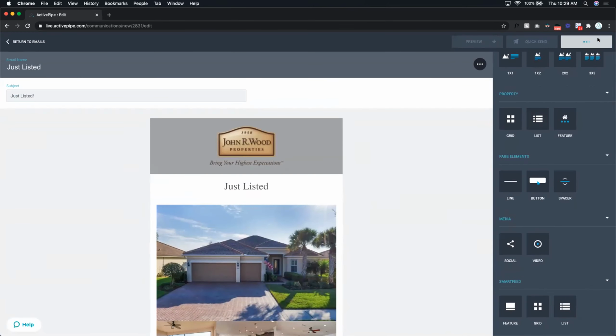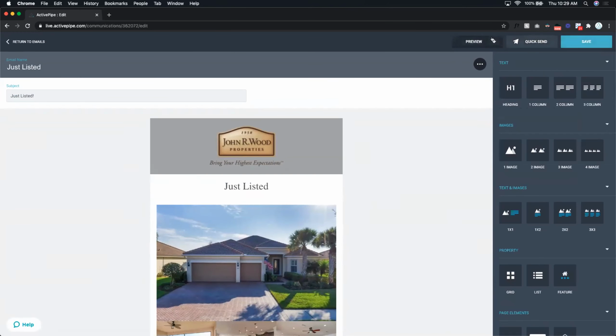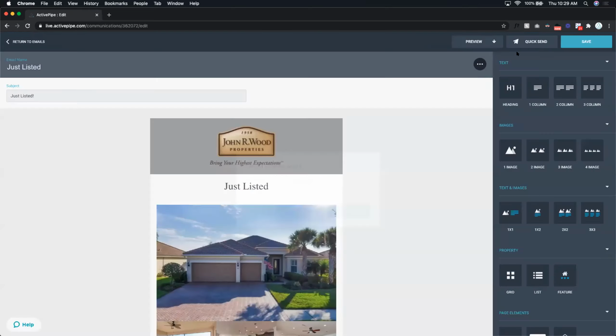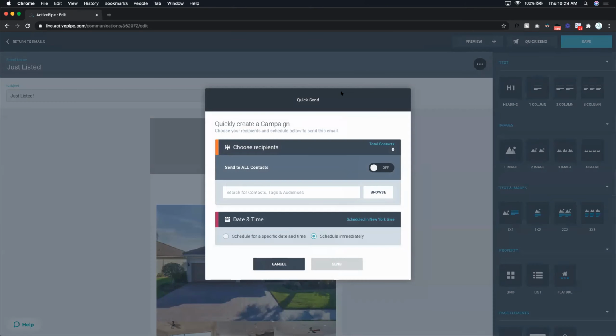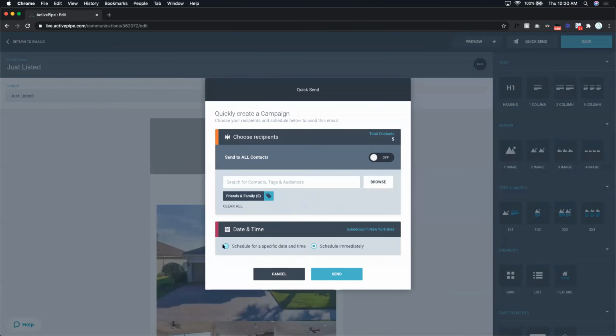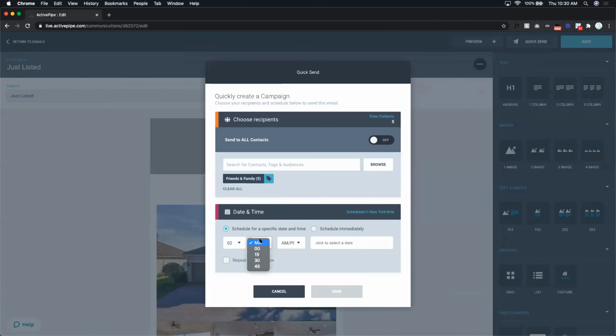Cool. So again, if I click save, I can view a preview of the email. I can send a test or a preview email to myself, or maybe I want to send it to another agent or to an assistant. And then I can click quick send to schedule the campaign. So we'll choose our contacts. Maybe this time I want to send this to my friends and family. And then we'll choose our date and time to schedule this to send.